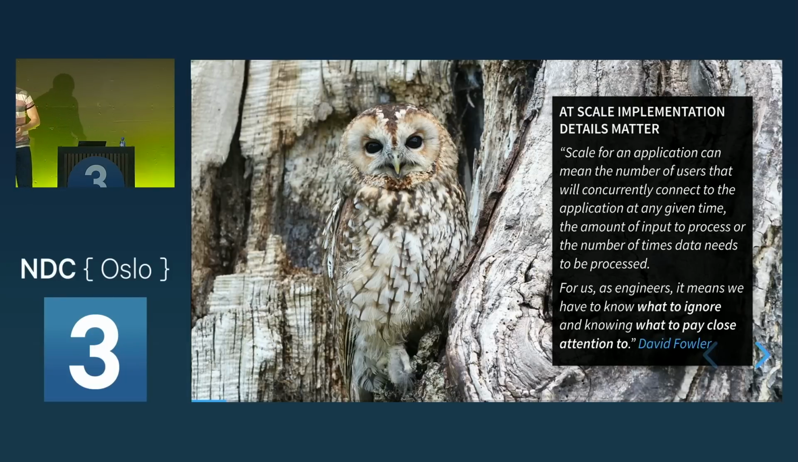For us as engineers, it means we have to know what to ignore and what to pay close attention to, right? So usually, when I look at a code base, I assume that the people that have written the code were smart, right? They made trade-offs. They thought about different input parameters and how this code is going to be executed at scale. So we have to essentially discover the assumptions that people made about this piece of code, and hopefully it's written down somewhere. Sometimes it's not, right?